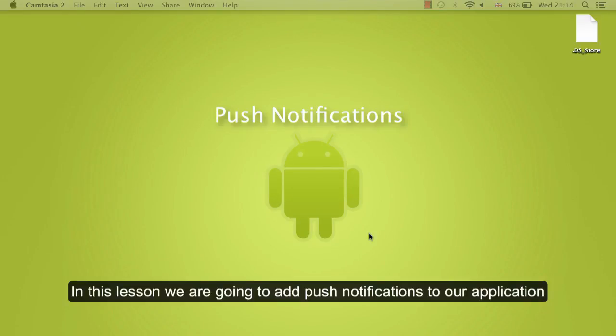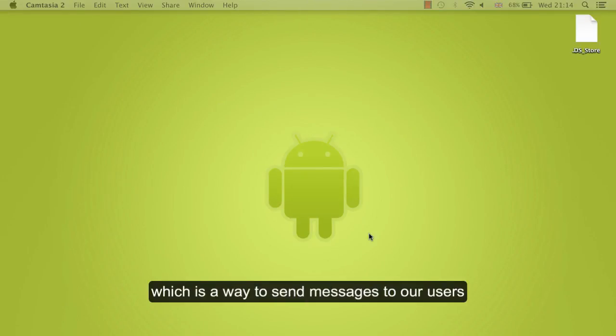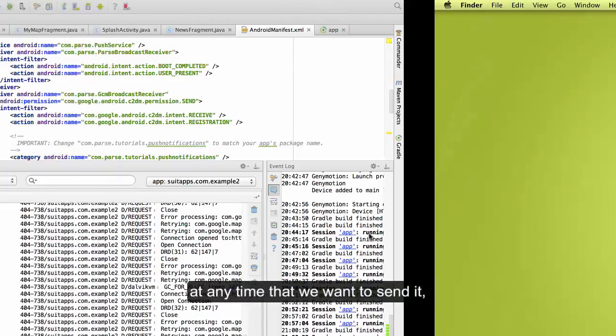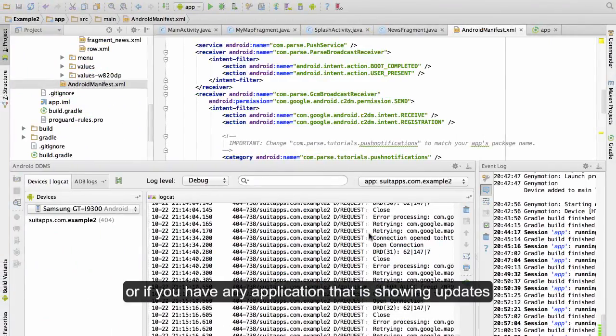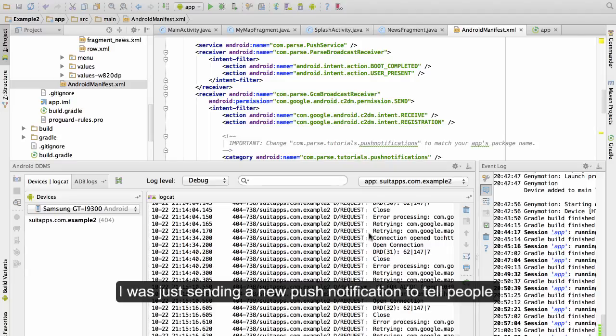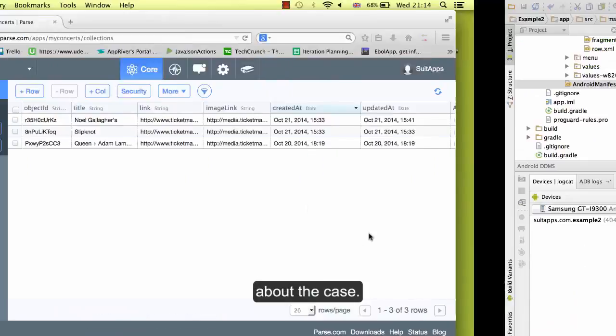In this lesson, we are going to add push notification to our application, which is a way to send messages to our users. The users that have our application installed can receive the message at any time that we want to send. Or if you have any application that is showing updates, like I did in Evolab, every time there was a new virus case, I was just sending a new push notification to tell people of the case.